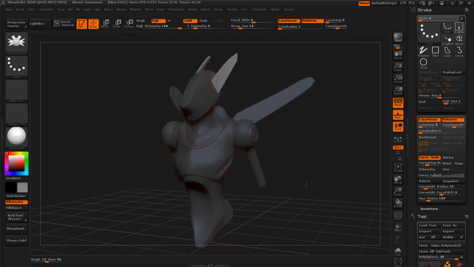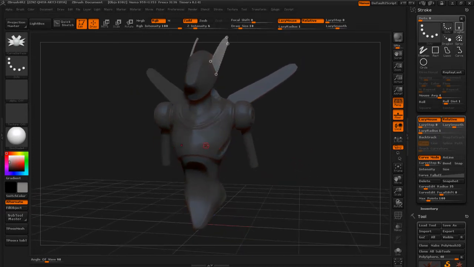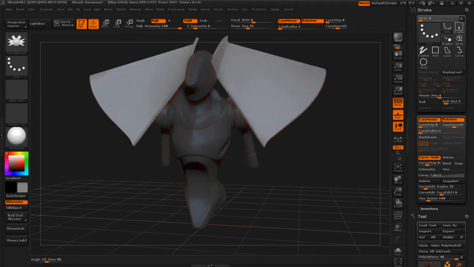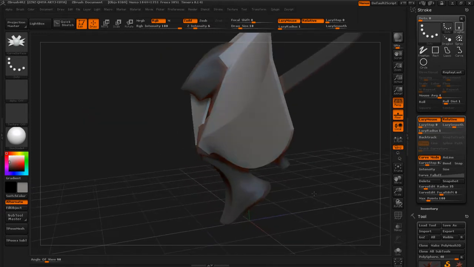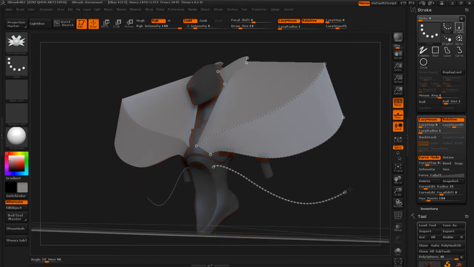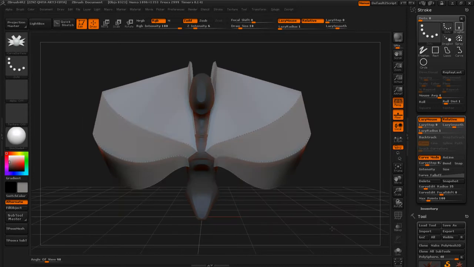Pretty interesting tool and a way to generate surfaces. So again, for this, we can just go ahead and click and drag out. And we can actually just keep adding additional lines and keep generating surfaces off of this.